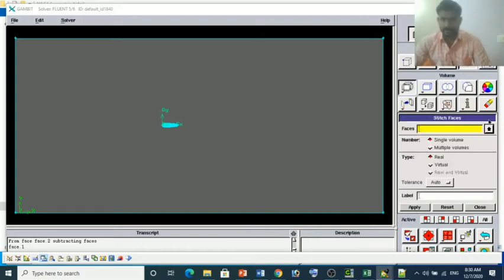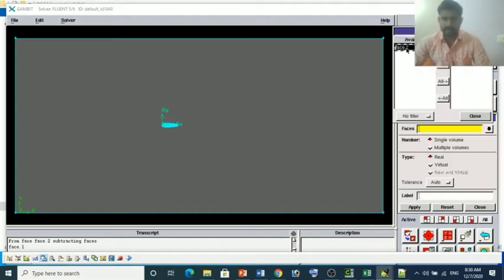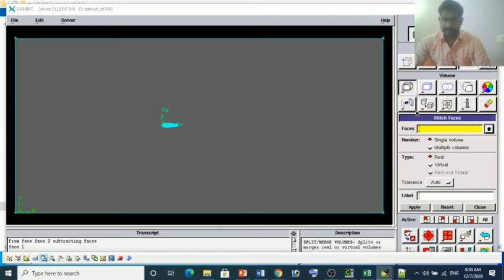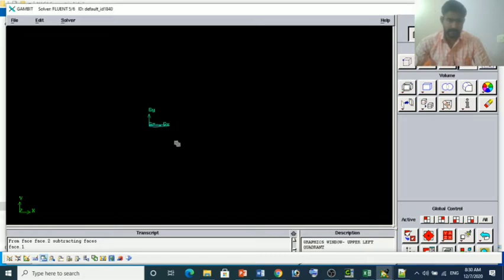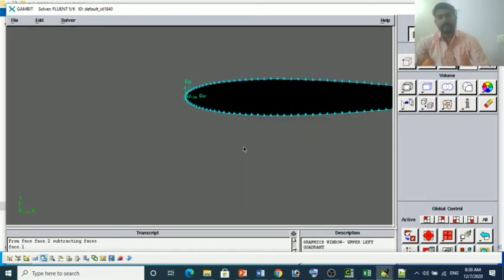Let's see whether it's separated or not. In this volume, if you select this one, it means we have only one face, right? That means it's separated. Right now we will see. I will zoom into the area, then we will see whether it's separated or not. See, it's separated, right? Now we need to create a very fine mesh over these sections. I will teach how we can do this.